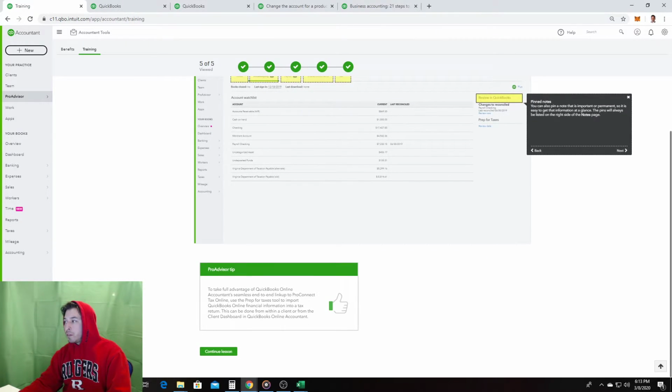Next. Pin notes. It's interesting that it says over here pin notes and over here it says reviewed in QuickBooks. I'll just write both because that's weird. Reviewed in QuickBooks. I'm thinking that represents a change in the UI. Pinned notes.